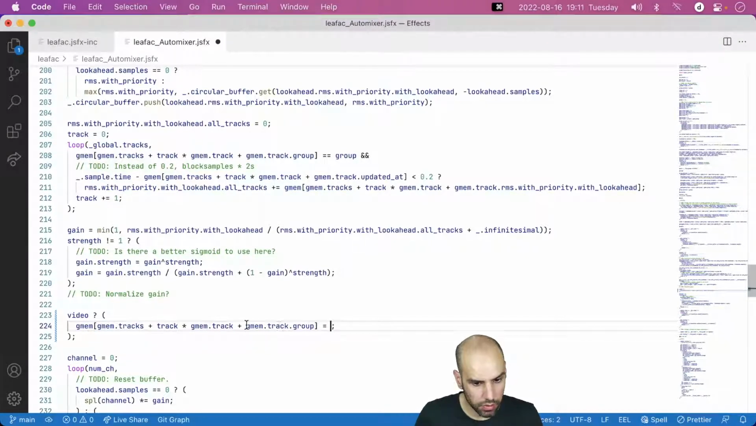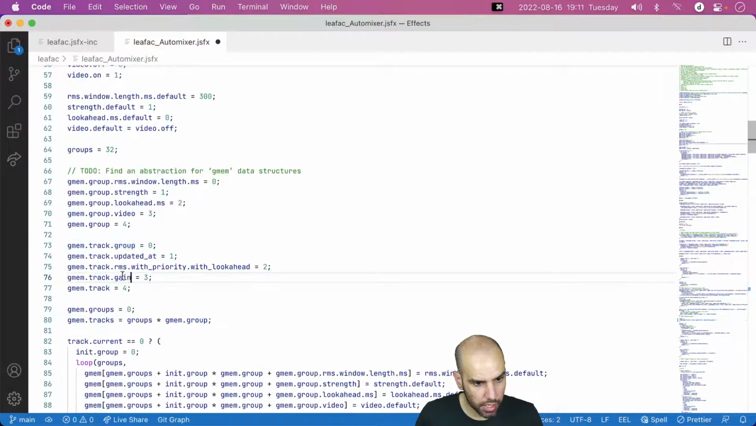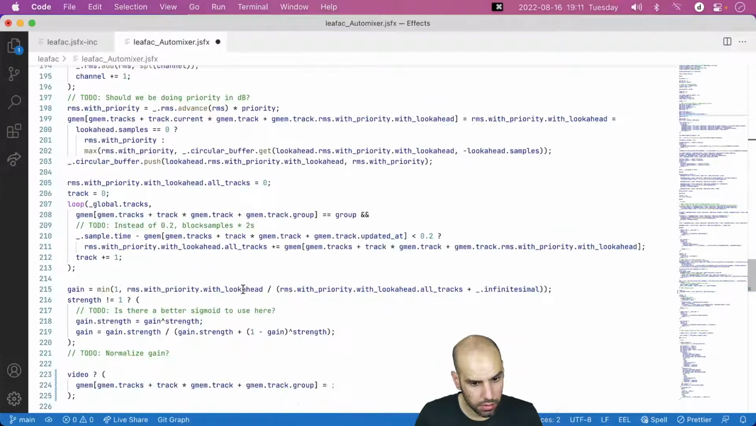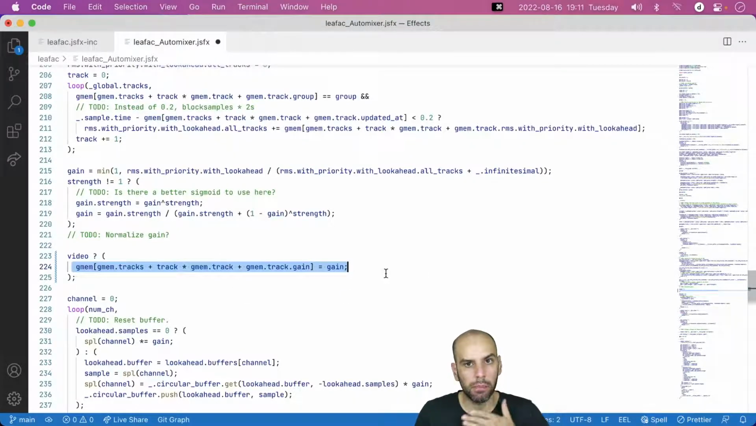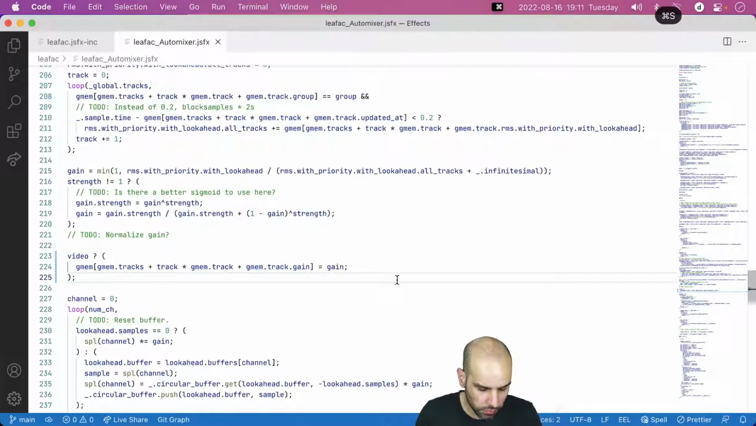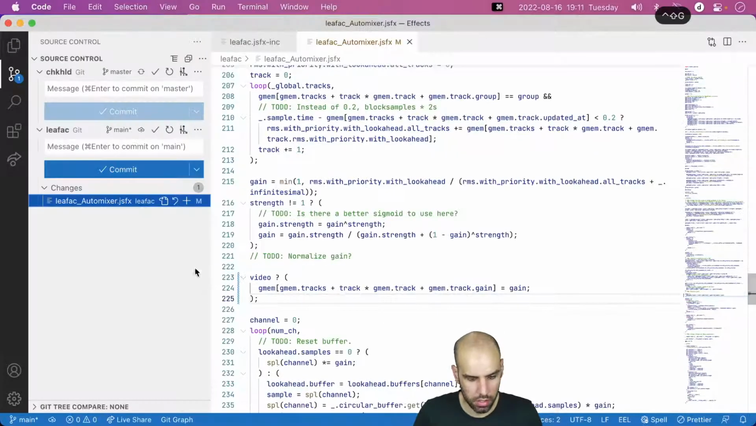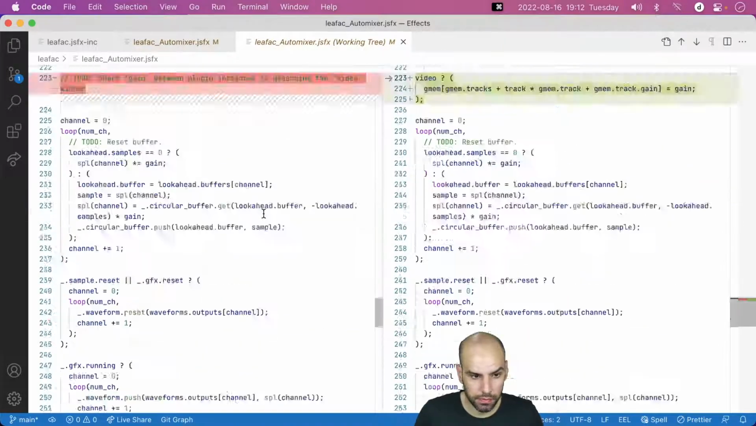So instead of looking at the gmem track group, I will be looking at the gmem track gain. And what I want to do in this case is just to store my gain. So I am a plugin instance. I just computed my gain. I write that gain to the global bus.